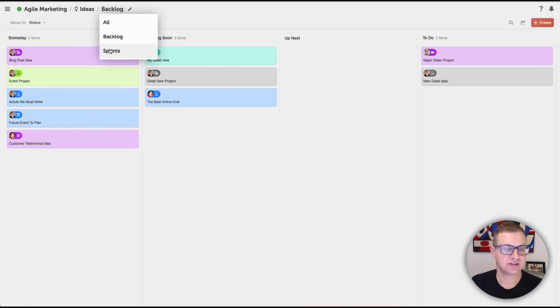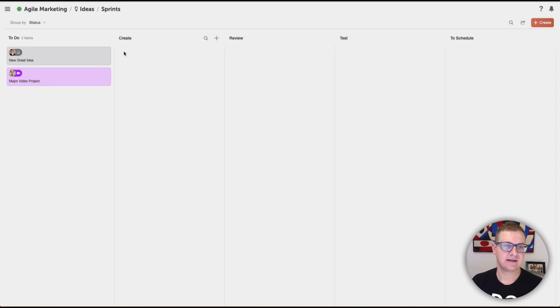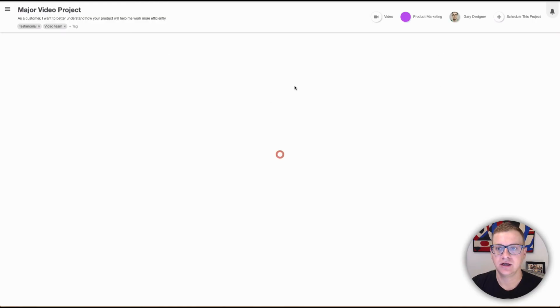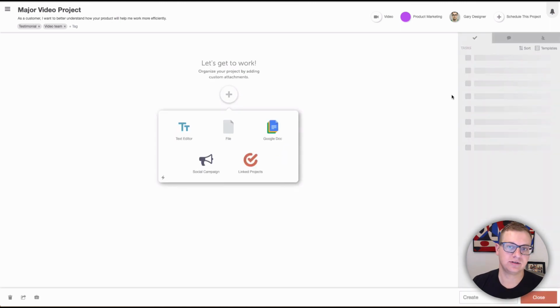And that to-do column is essentially the column that we're going to use to pass projects from our backlog to our sprints board. So once they're in the to-do column, it means that I'm ready to put them into an active sprint. And that is going to start at the create step. And we're going to take this major video project that we have assigned to Gary Designer on our team, and we're going to look at how to take this entire project through a sprint and then into a retrospective. So that's going to be what we're going to cover in our next video.